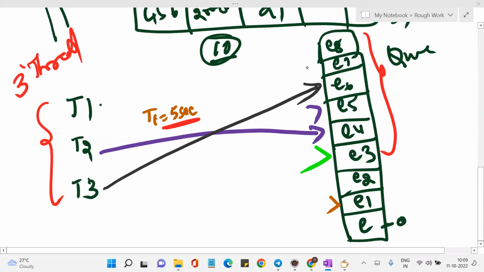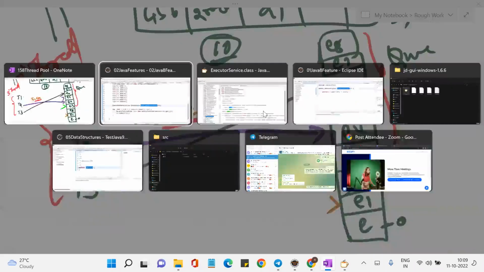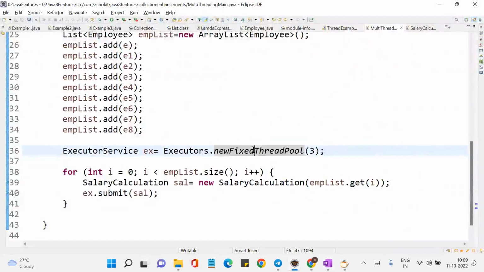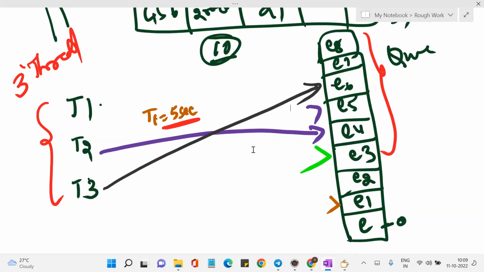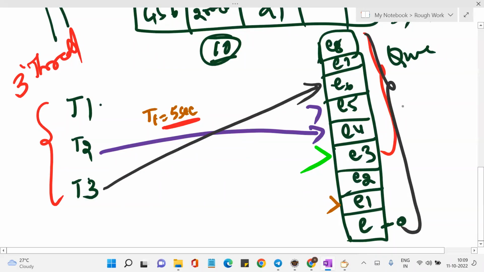Now let us look at it programmatically. Hope you understood this one. Okay, now let me show you. Whichever thread completes the task first will take the next employee, like that. This salary calculation of an employee is the task you want to perform, correct? So all the tasks will be pushed to the queue. Whichever thread is free will take the task from the queue. And since it is a queue, it is first in, first out. That means the task that is inserted first will be taken out first.